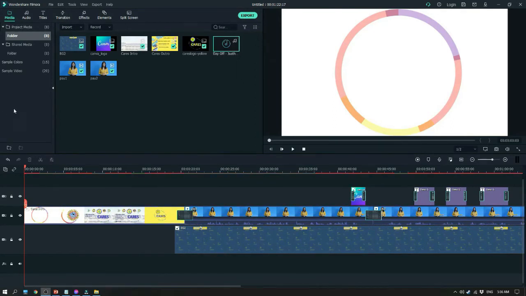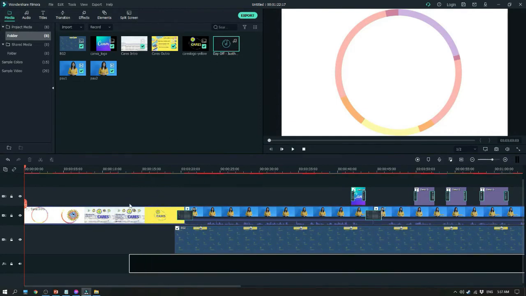Okay, so from the start, we actually imported an audio file, this one. So all we have to do is to add it into our timeline, and just remember that the audio timeline is located at the very bottom layer, so you won't have any problem locating it. So just drag and drop it.